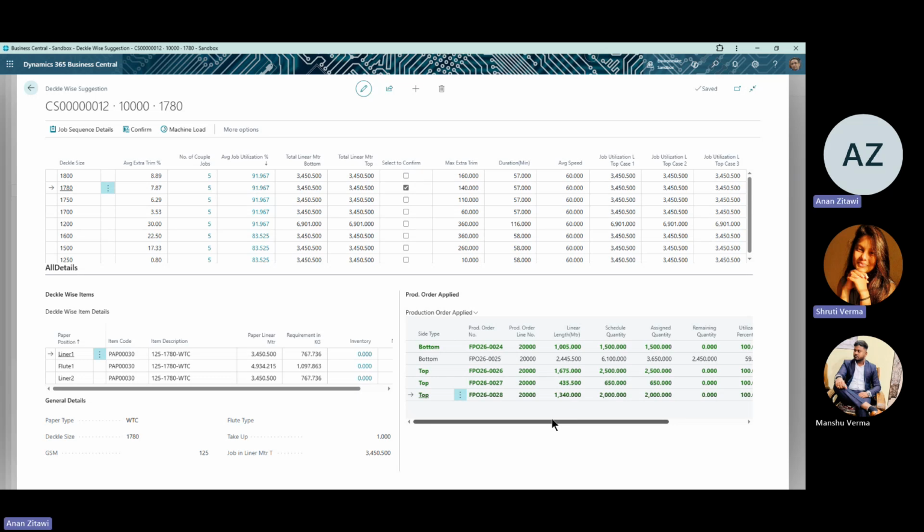Fully consumed, I mean, the full quantity will be produced, and if it is black, then there is some remaining, and if it is in red color, that means not coupled. Yes, this is about jobs coupling, based on the decal you have selected.